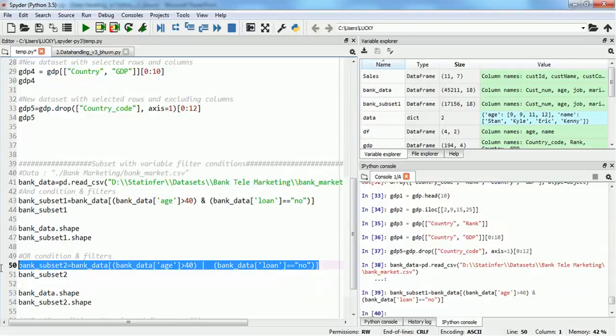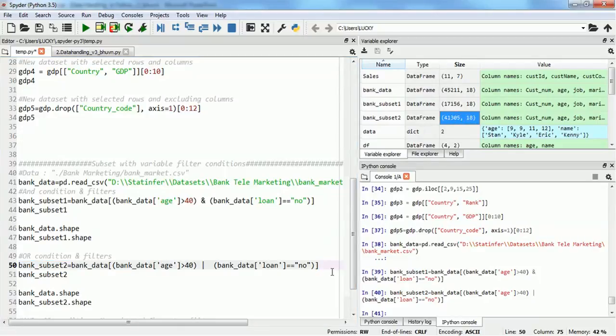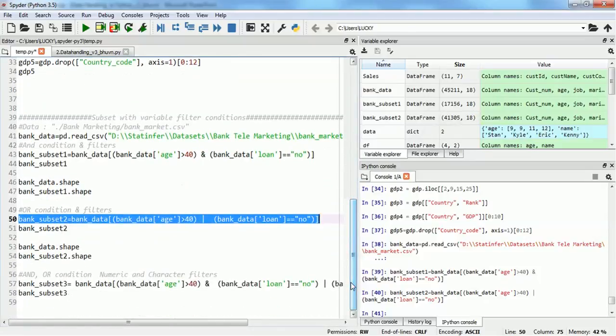So if I run this, we can see that bank subset 2 has been created, and we can see that there are 41,305 rows in our new subset. We can also check the shape using the dot shape function, or we can directly move to our variable explorer and see the size of that new subset.